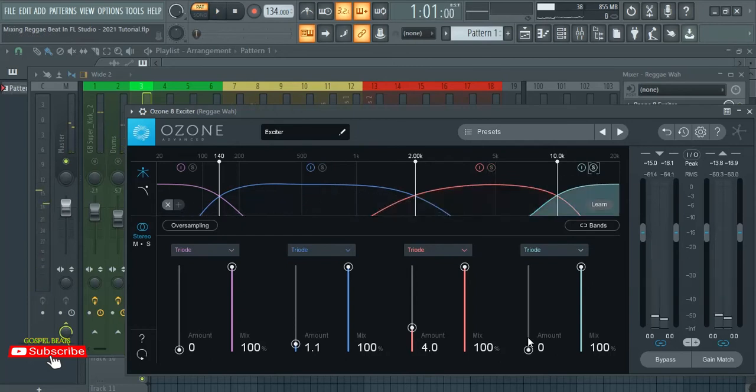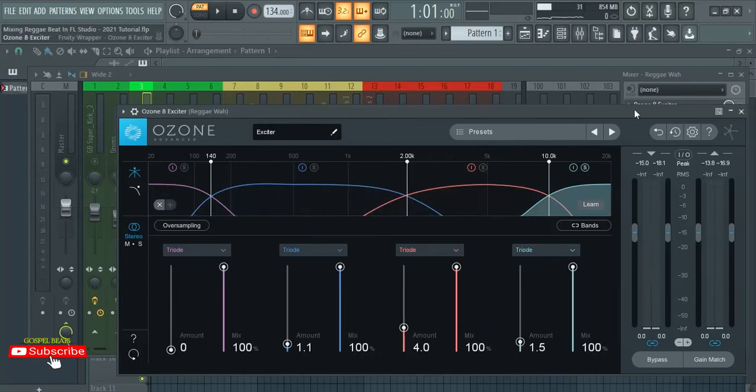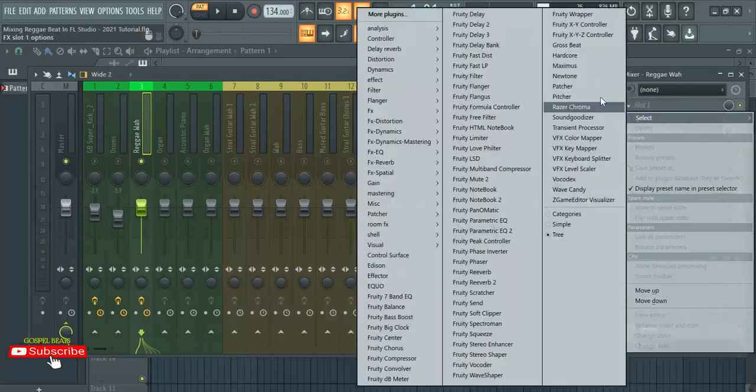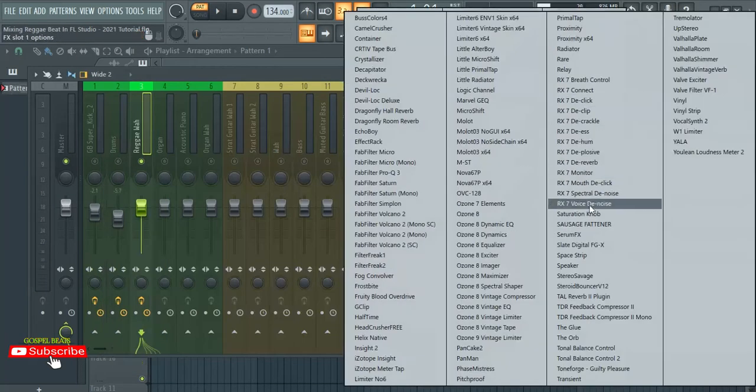Then here, I'll add a bit. How much you add is up to you. There's no wrong or right. It's up to what you want to come up with. So I'm going to add saturation to boost everything now.